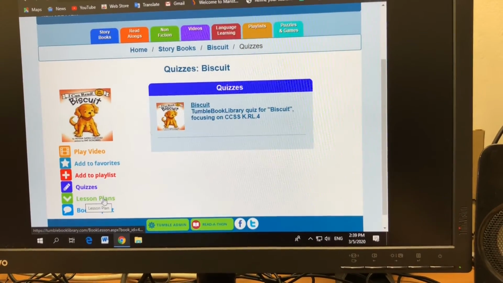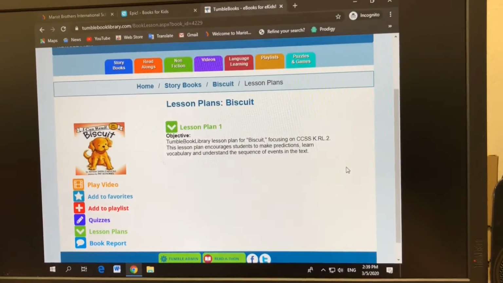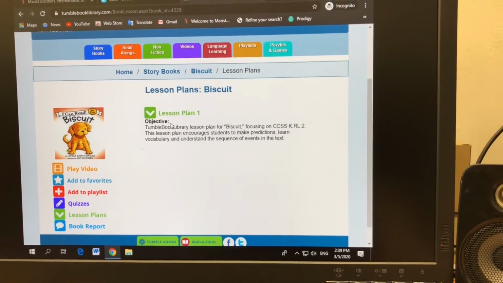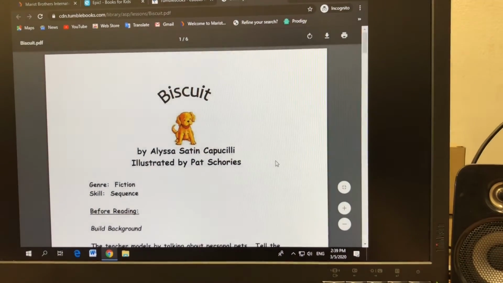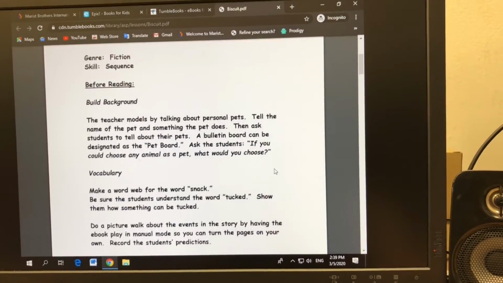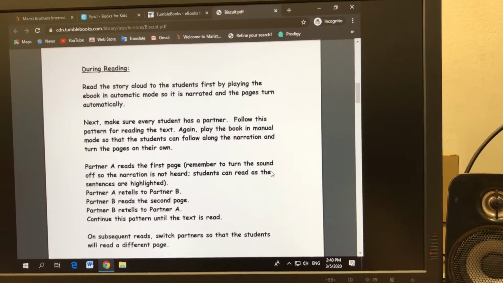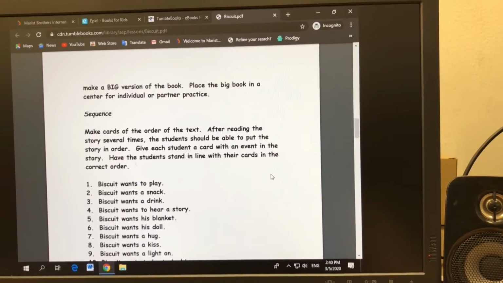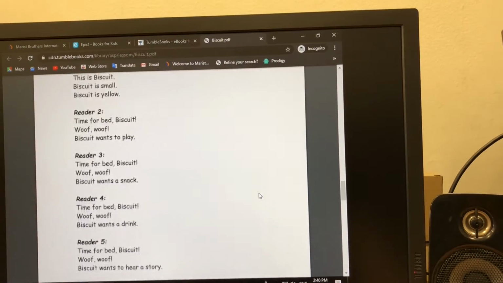Over here, lesson plans. If you are planning to do some homeschooling during this school closure period, let's take a look at what we have right here. Lesson plan number 1. Okay, so basic lesson plan with vocabulary, what to do during the reading period, after reading, sequence, and reader's theater.